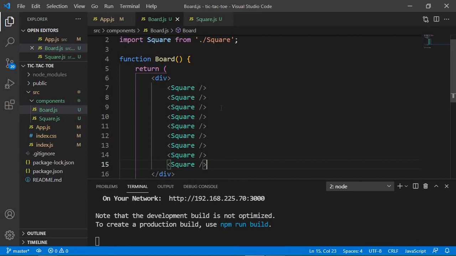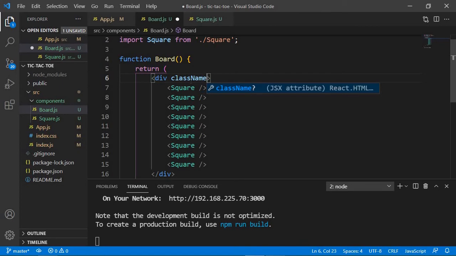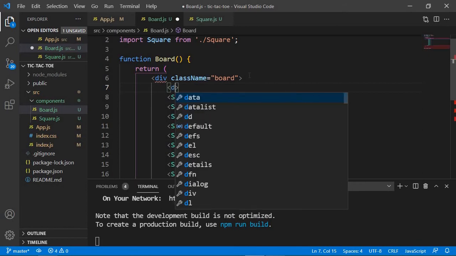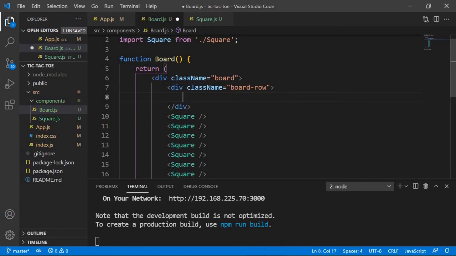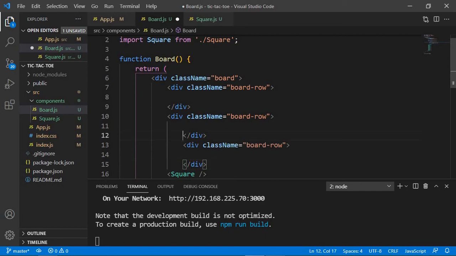Okay, so let me just first add a small class. So here I'm going to add a class name, and remember, instead of class in React you have to write className. So here I'm going to write a class name of board. That's the first thing. And the second one is I'm going to add another div here, and I'm going to add a class name of board-row. And what this class does is this is actually going to be the rows. There are going to be 3 rows in the board. So we're going to paste it 2 times again.